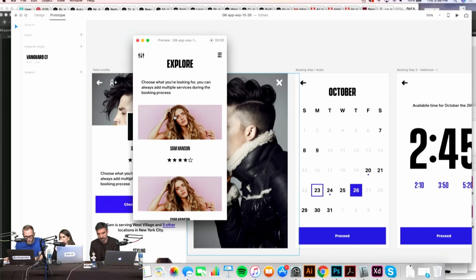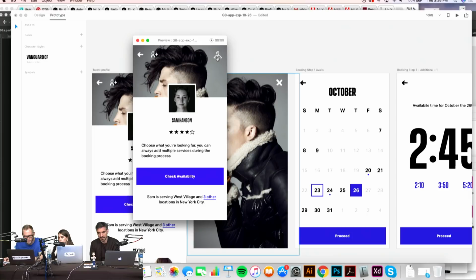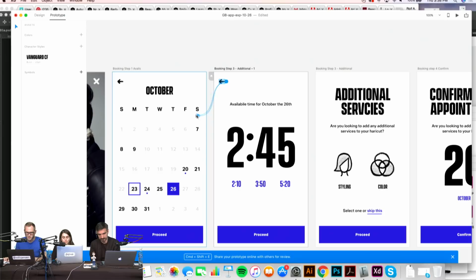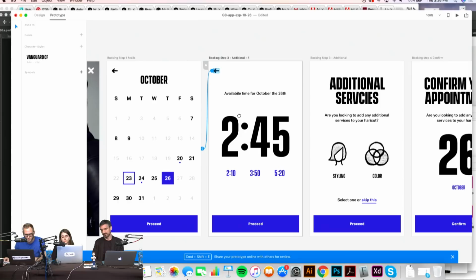Clicking on the profile, and then open the cover photo, closing the cover photo, check availability, and then also going back, okay. Check availability again, and then proceed, and then we are at the time picker. So again, this is extremely easy, literally just dragging links between the artboards you have, and then the whole job is kind of done by the tool itself.